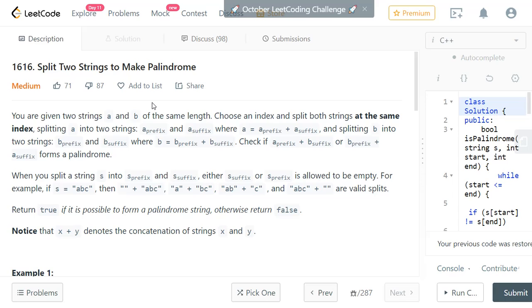You will be given two strings a and b, and you can split the two strings at any given index, but you need to split both strings at the same index. Let's say you are splitting string a at position n. When you split string a at position n, you have a prefix and a suffix, and you need to split string b also at the same position n. So you will end up with b prefix and b suffix.